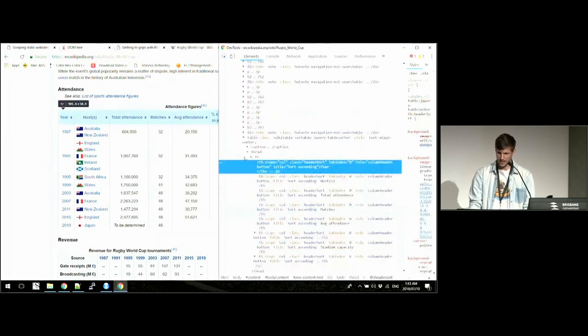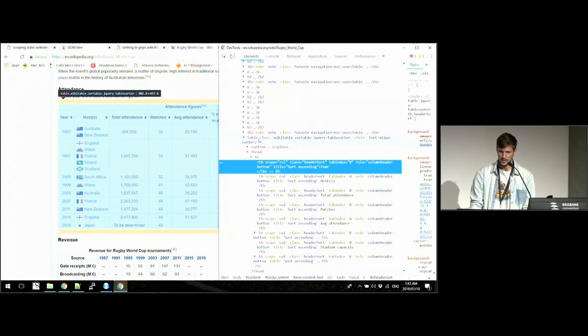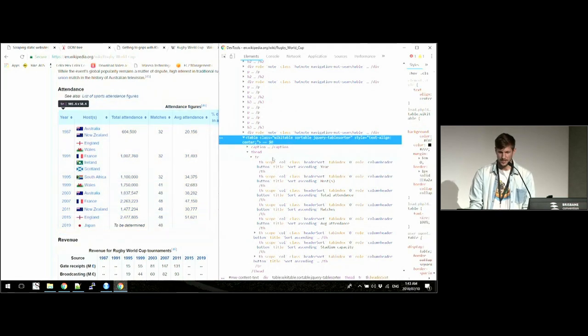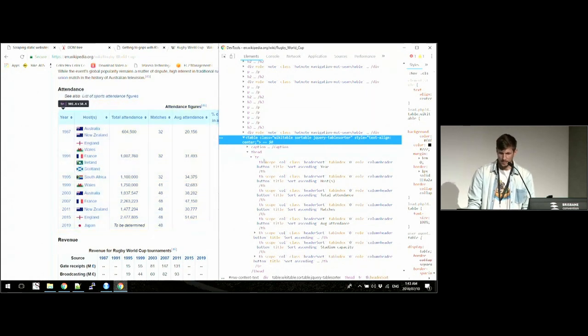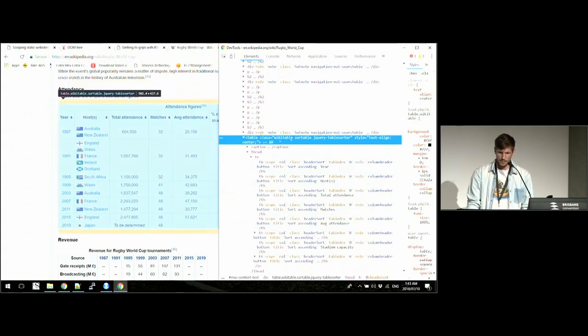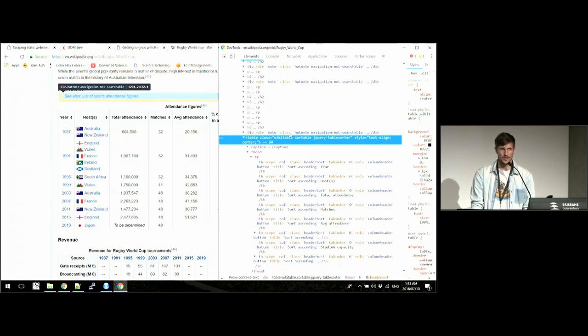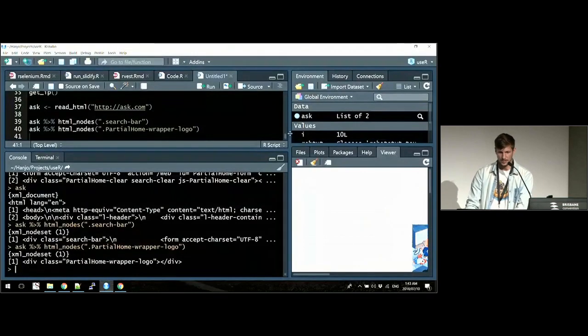So if I isolate this table, you'll see that this little attendance table of ours is a class of table, and there are rows and columns. I can actually scrape this table using HTML nodes, but then I'm left having to data munge and gsub and all kinds of strange things to get that information out of the table. So if you have a table object, what's really nice is that you can use rvest's html_table function.